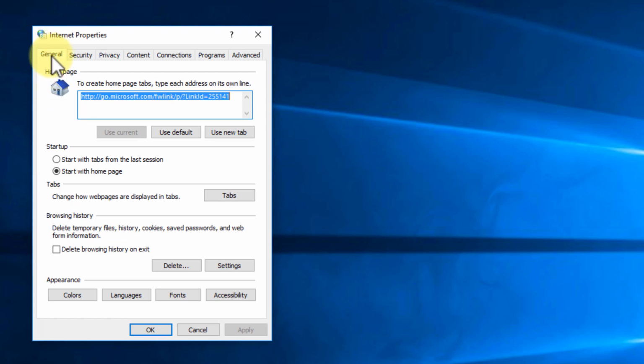The first thing that I want to talk about is on the General tab, and it has to deal with privacy, and that's the browsing history. So you can delete your browsing history, such as your temporary files, your history information, your cookies, your passwords, your web form information, and so forth, just by clicking on Delete.